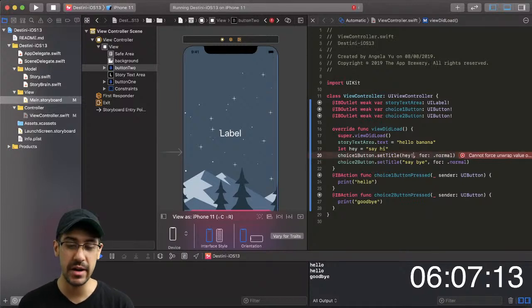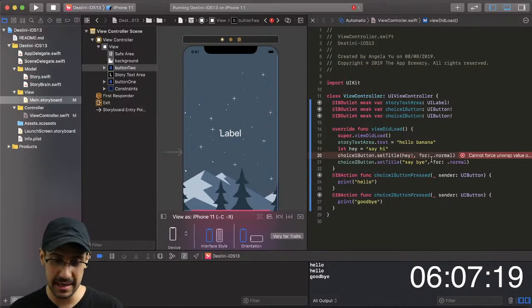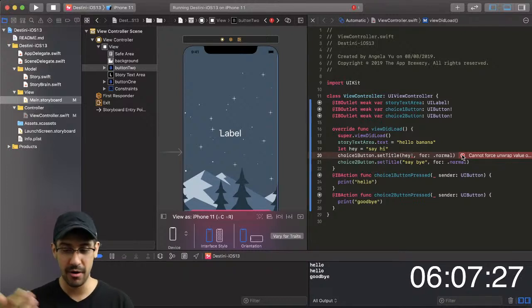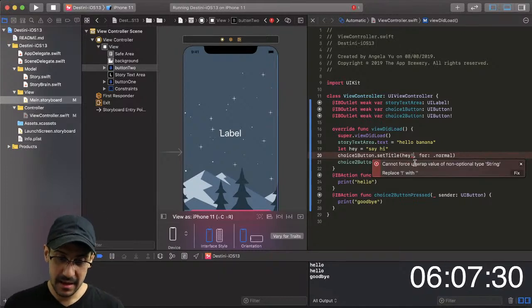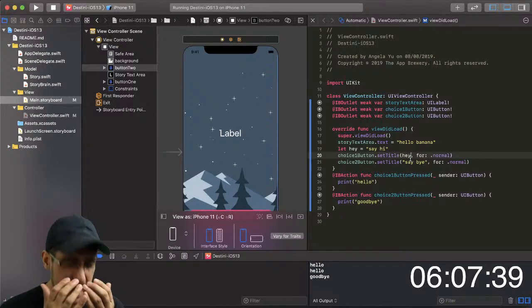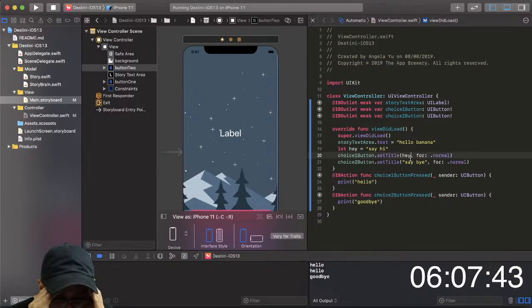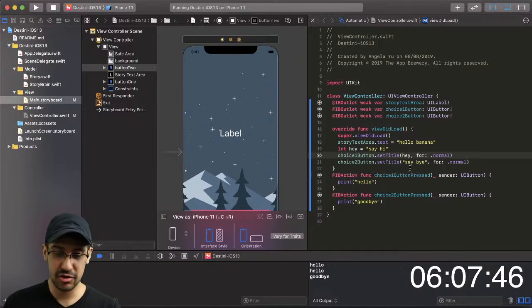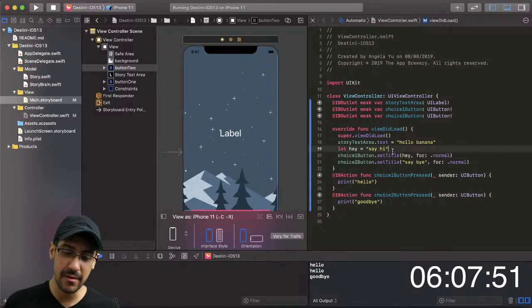This is really weird about Swift. Swift is trying to do its best to make sure that there are no errors. Already I'm getting an error. It does its best to prevent errors, whether it's bugs at runtime or when we're building this at build time. Cannot force unwrap of non-optional type string. Replace question mark with whatever. Okay, so how do we get this string to actually show up then? Maybe it just didn't work that one time that I did it.